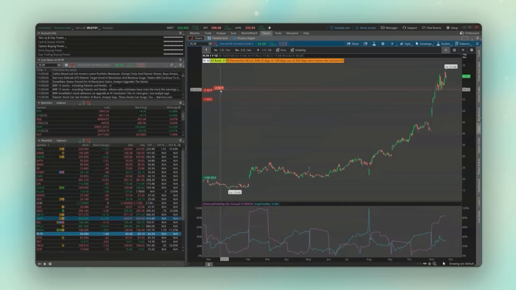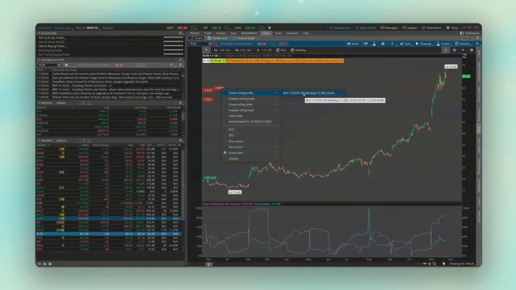Now, if I ever wanted to buy back these puts from here or sell my shares from here, I could actually just find the little position flag here and just right click on it. And then from there, I can see the little pop-up menu here, which says create a closing order. And then this right here would be buying back those 2 $60 puts if I wanted to.